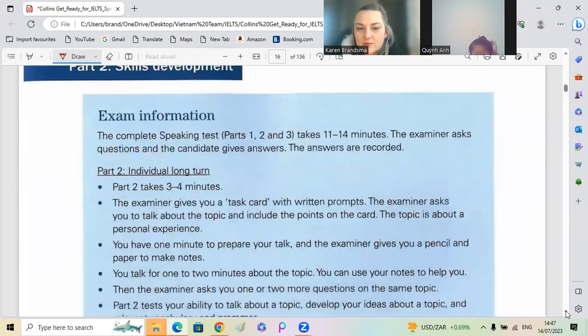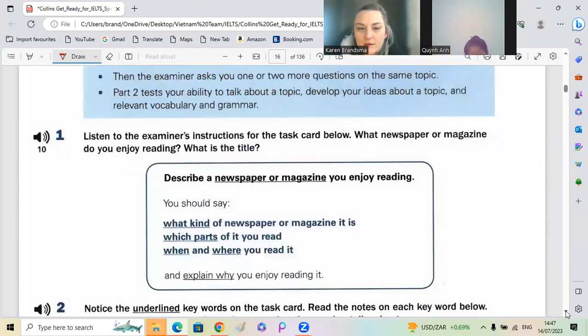Let's see. What else do we have here? Okay, we don't have enough time for this today. But let's look at it. So you can think about this for your next lesson. Okay. In our next lesson, we're going to do this together. You need to describe a newspaper or magazine you enjoy reading. Okay, so do you like to read newspapers or magazines? I like reading magazines.